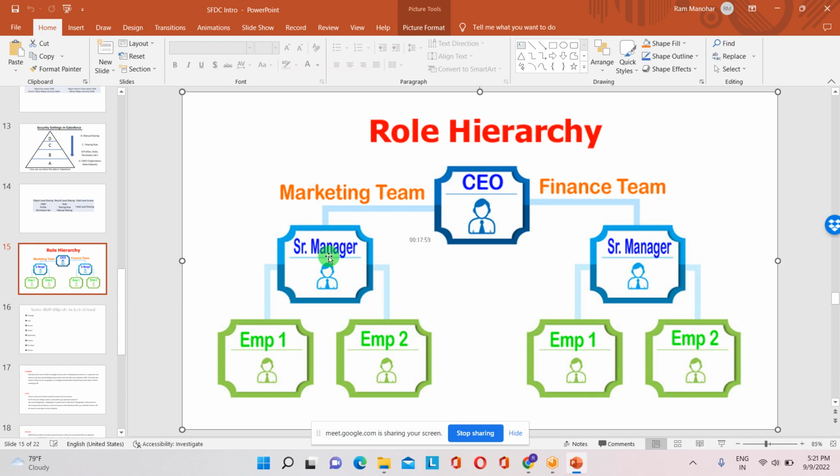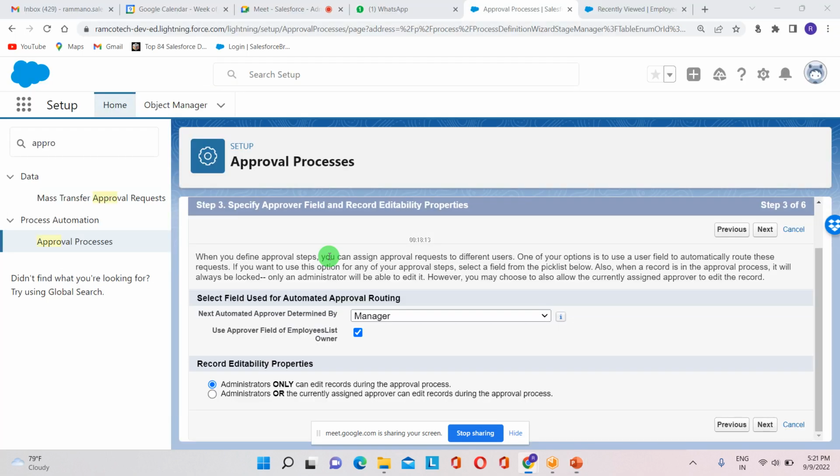I'll give you one small clue. You can do it. Administrator. Yes, exactly. So the administrator will have access and the senior manager will have access to make some changes. Same thing they're asking here, record editable properties. So once a record is submitted, we will not be giving any access to them. Even the record owner will not have access. Only the system administrator will have it as per this.